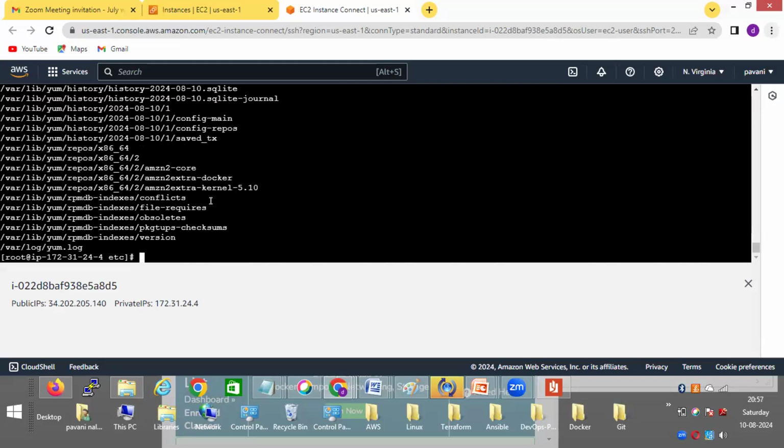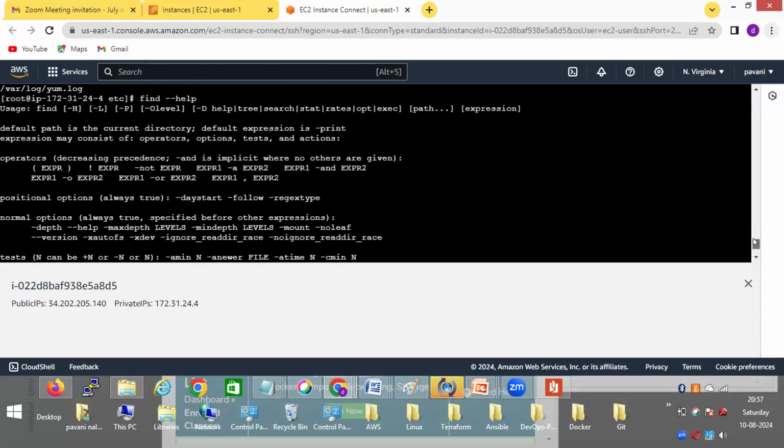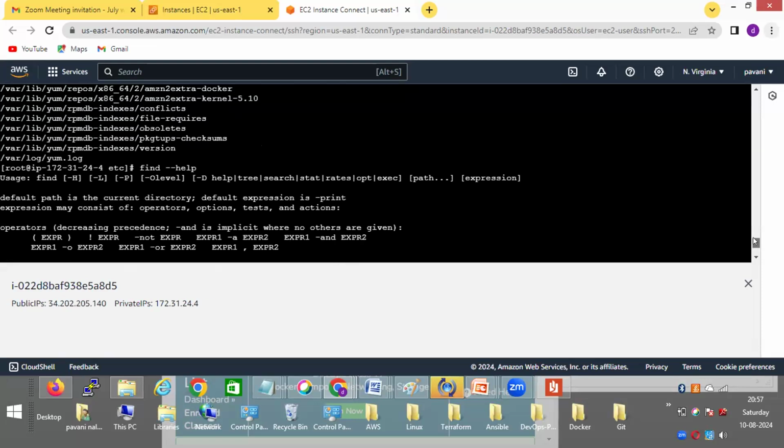So locate is directly checking the entire machine, but find is in your current directory. Even if some file is inside a directory, it will check that file also. You can go with find -help. Here are all the arguments, but don't try to remember all of them. You can't remember all of them.